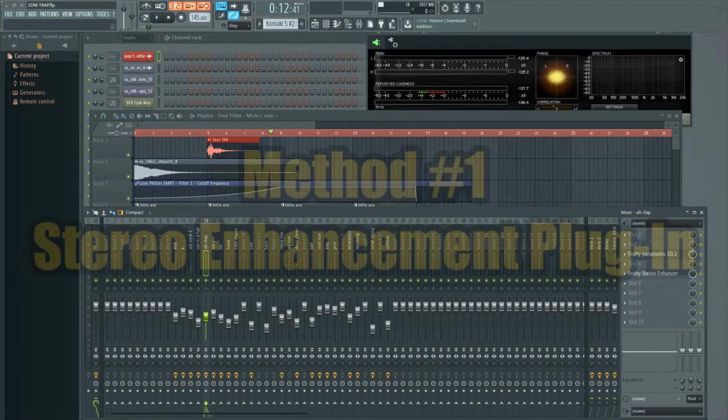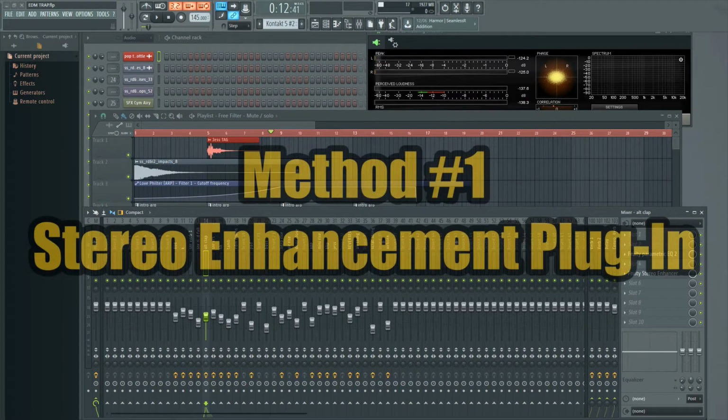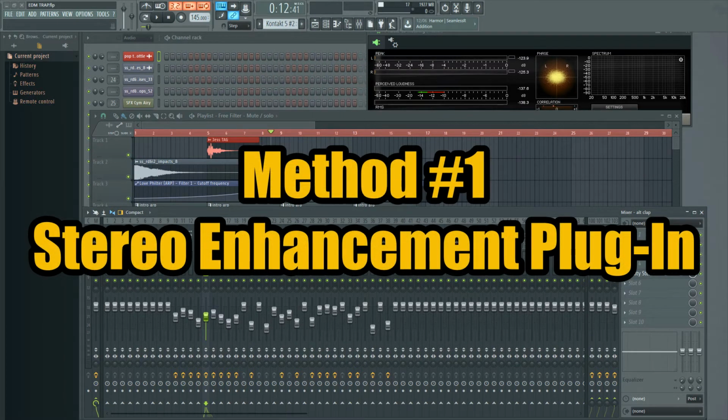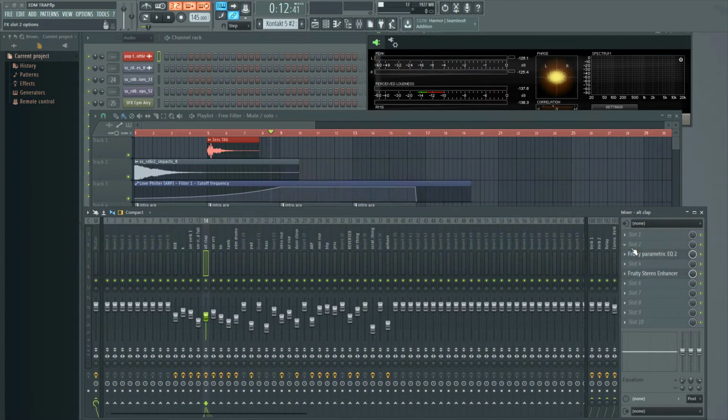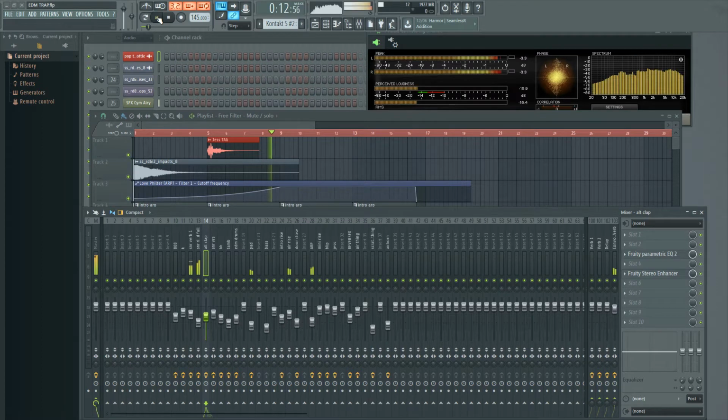The first and probably the easiest way to widen your stereo image is going to be with a stereo enhancement plugin. There's dozens of them out there, every DAW comes with their own, and I'm just going to show you one that's native to FL Studio. So we've loaded up our track here.